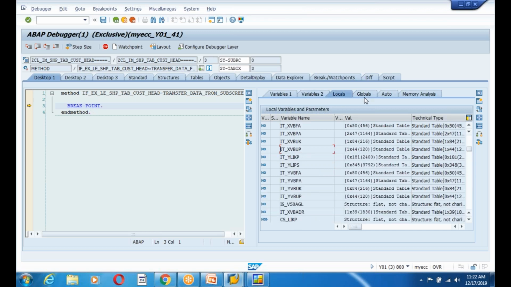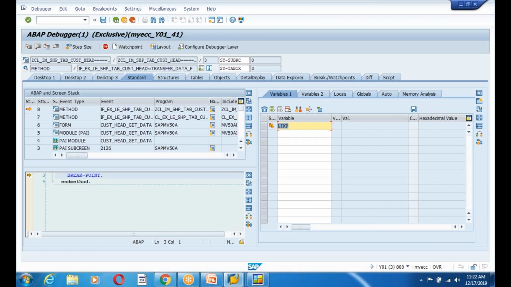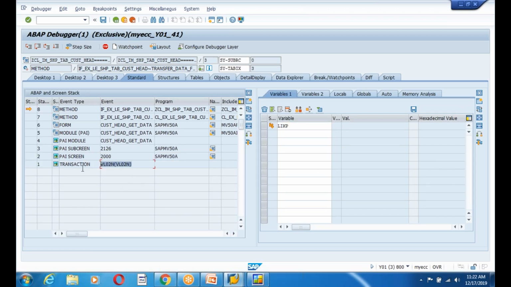So how can you get the global data? Go to the standard and see in the standard. Is there any program, VL02N, SAPMV50A? So how can I get that, guys? So we did something like this. See, this is my global program. What is my global program? SAPMV50A. So guys, it's very, very important.